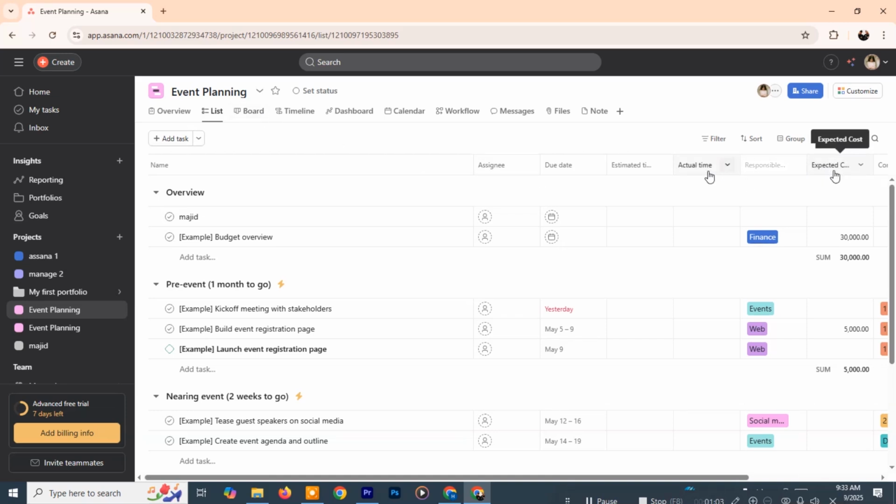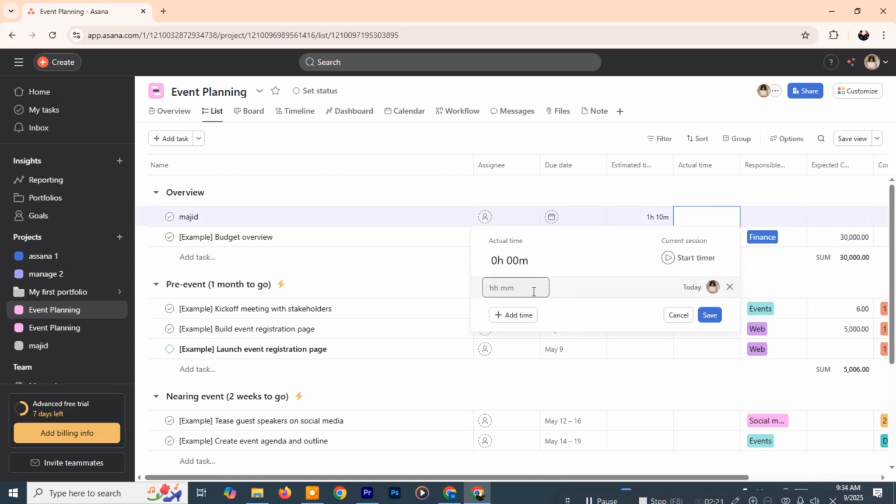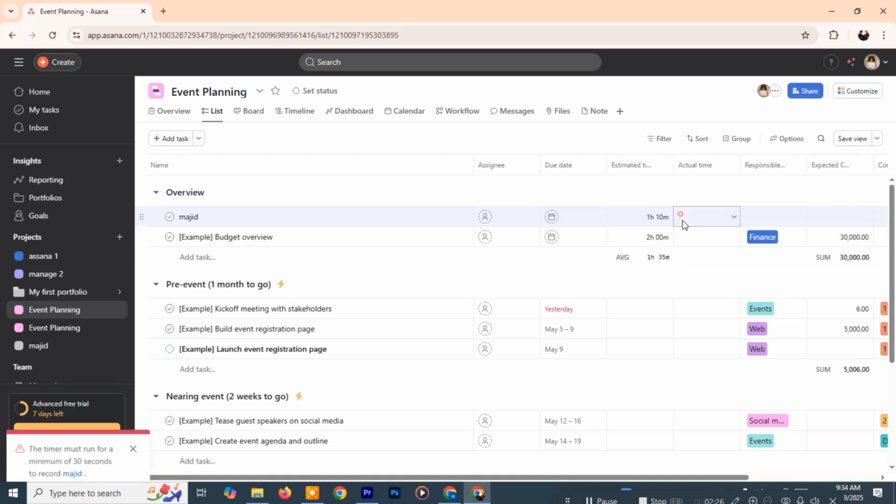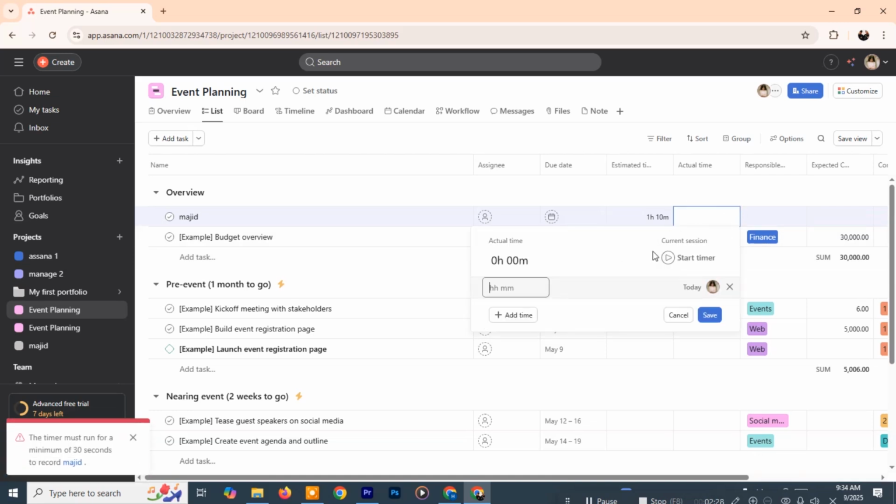Under the Estimated Time column, click the empty box next to a task and enter the number of hours or minutes you expect the task to take. Then under the actual time column, you can manually enter the time spent or start the timer if your workspace has a time tracking integration like Harvest or EverHour.